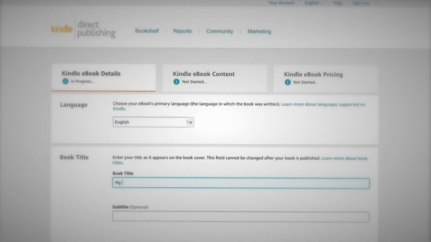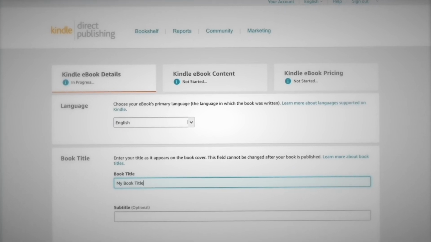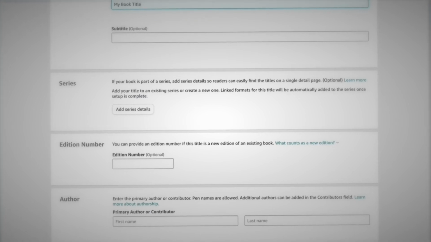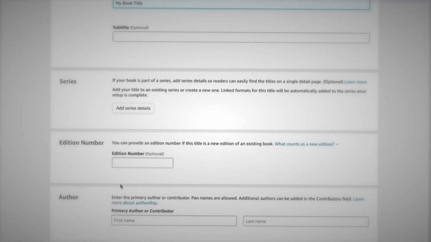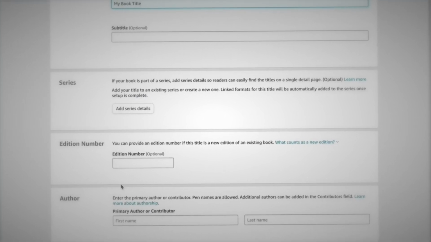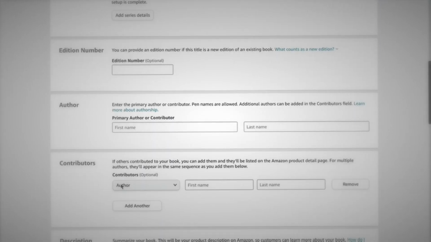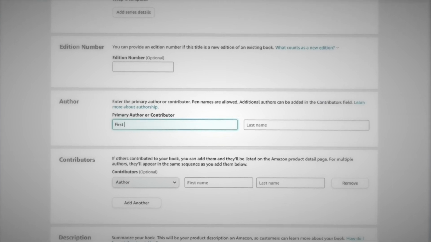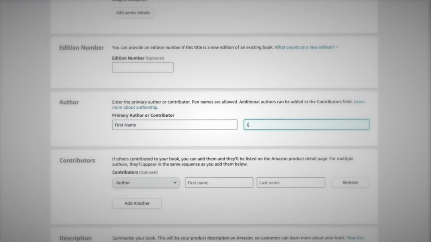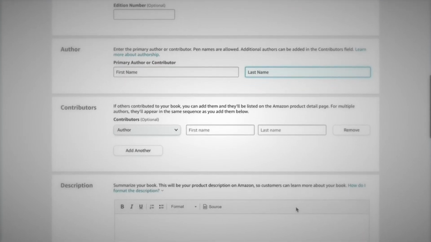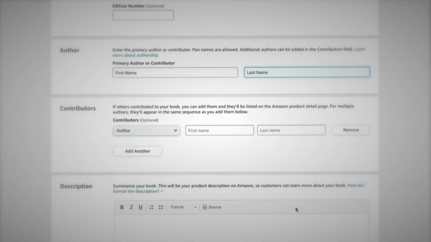Under book title, we will type in our book title and subtitle. The series section is only necessary if your book is a part of a series. If this does not apply, you can leave it blank. An edition number is only if you're uploading another rendition of a previously published book. Under author, make sure to type in your name or your pen name. Here for contributors, this includes any other authors, editors, illustrators, publishers, or anyone else that you may want to highlight.